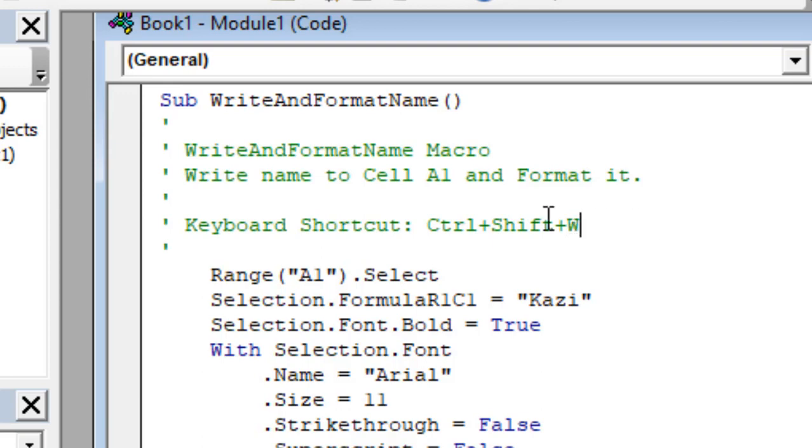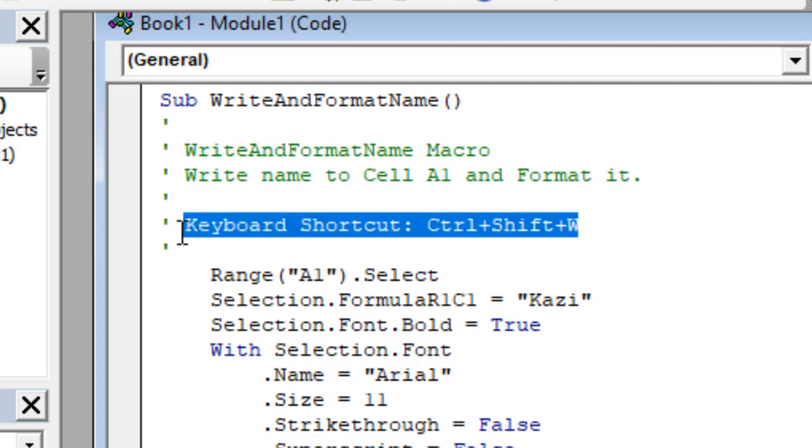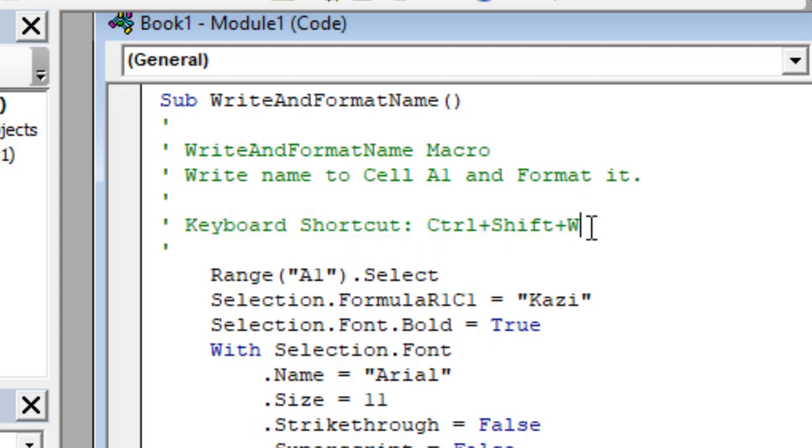These lines are ignored because they are comments, and you'll notice that this is where our actual description is going to be listed. We had written our description, which was write name to cell A1 and format it, and this is placed right here. And our keyboard shortcut, which we created at the beginning, is also written here. So if a new VBA developer is looking at our code, they can identify how they can actually run this macro with their keyboard. So let's take a look at what we are doing here. Again, very briefly, not an in-depth dive, just a bird's eye view.